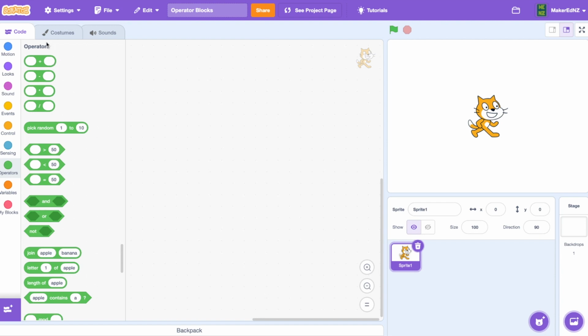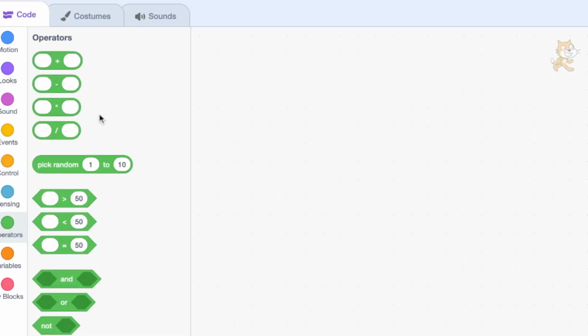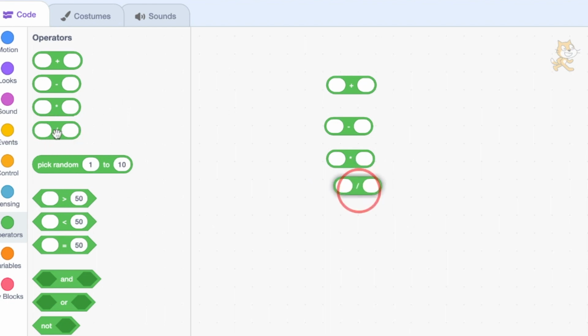The first set of operators are actually the four basic operators that you would use in maths class. So we've got addition, subtraction, multiplication, and if you aren't familiar with how computers use multiplication, it's actually the asterisk, which if you're typing that in, it's Shift 8, and we've got division. Now, these blocks can do lots of little things.